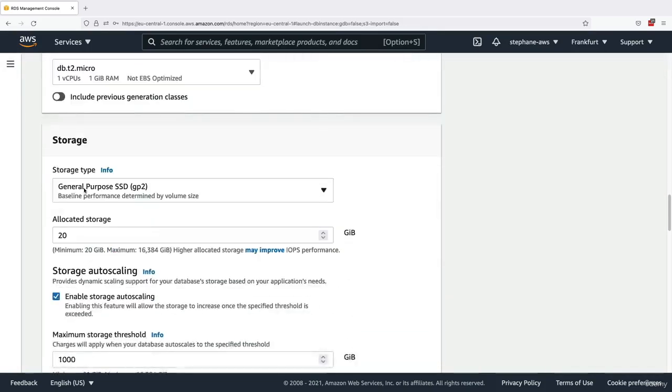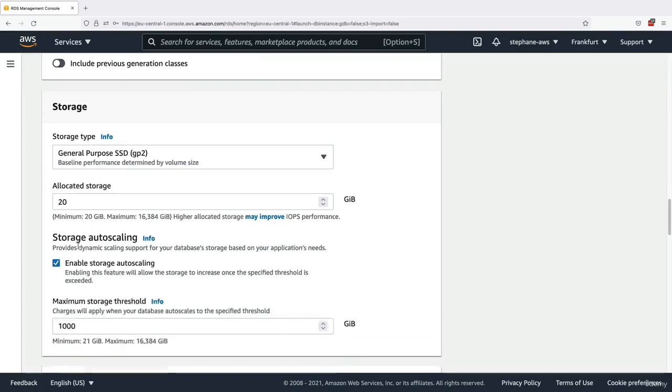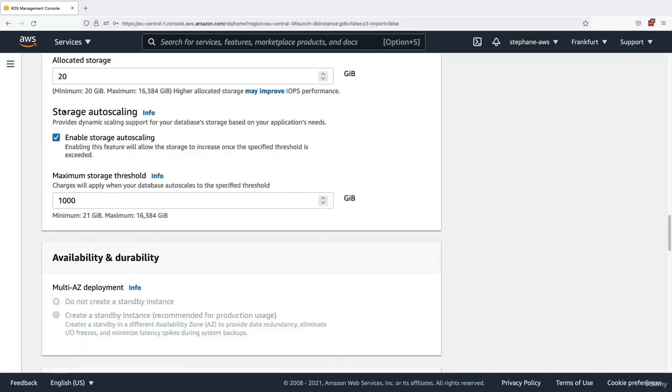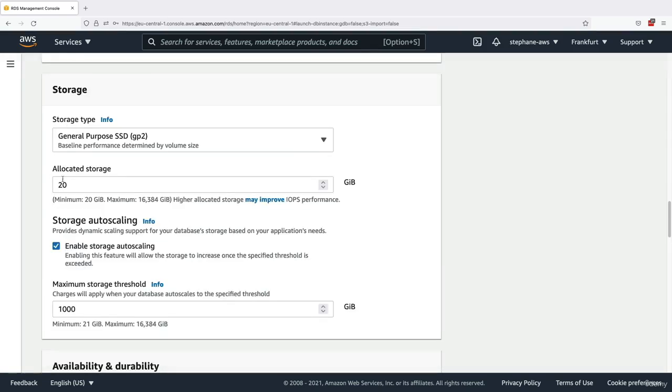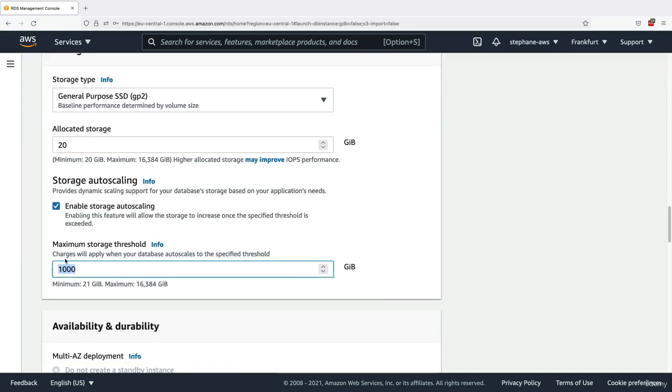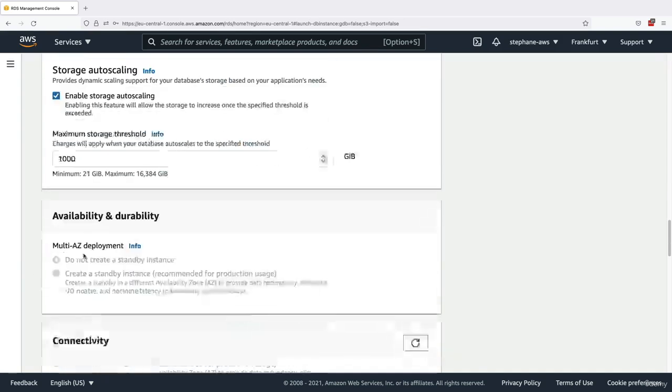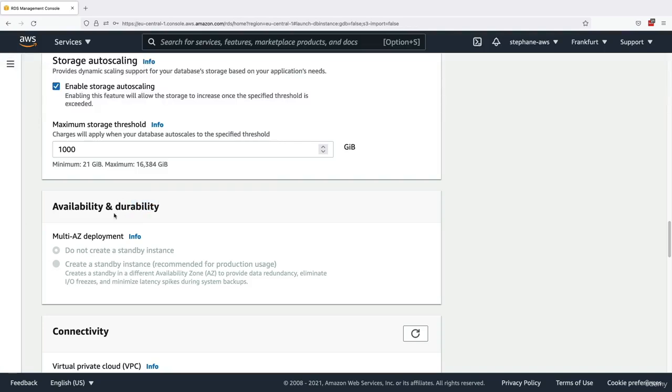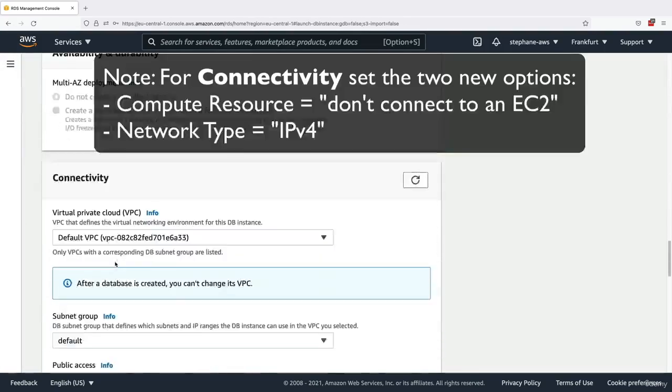I'll scroll down. We have some settings around storage. We can enable 20 gigabytes of GP2 SSD storage, and then we can have storage autoscaling in case we are having more storage than 20 gigabytes, it will automatically increase the storage for us with a maximum of 1 terabyte, 1000 gigabytes in here. Availability and durability, for now, we will not go over these settings.